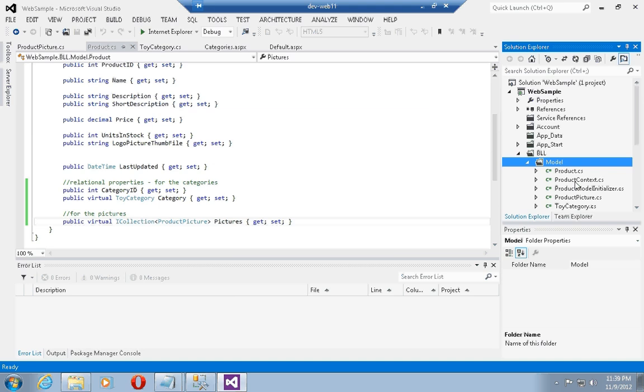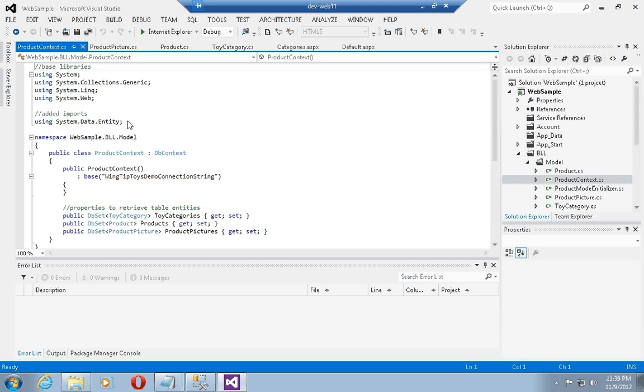So the product context class is using the System.Data.Entity namespace to pull in the entity framework objects that we're going to be using. And then it is defining a set of three properties of type DbSet, which is a typed collection of objects. We can see that I'm defining a typed collection of toy categories, a typed collection of product, and a typed collection of product picture. And these properties are called ToyCategory, Products, and ProductPictures. And they all define getters and setters.